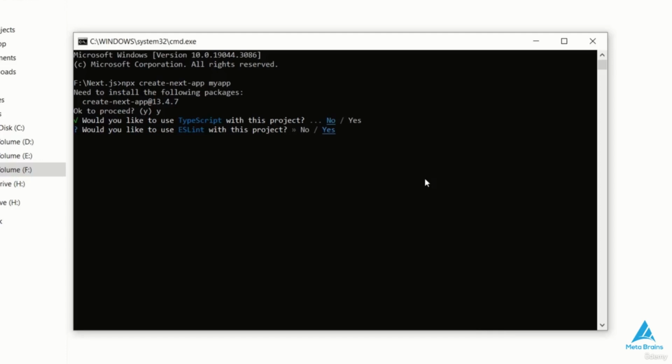Okay, so additionally, we are asked if we want to install ESLint. ESLint is used to detect errors in our code. If there are any mistakes in the code, such as commas or any other errors, then ESLint will identify them. I will select yes for ESLint. I don't want to use Tailwind CSS. Instead, we'll use just CSS.